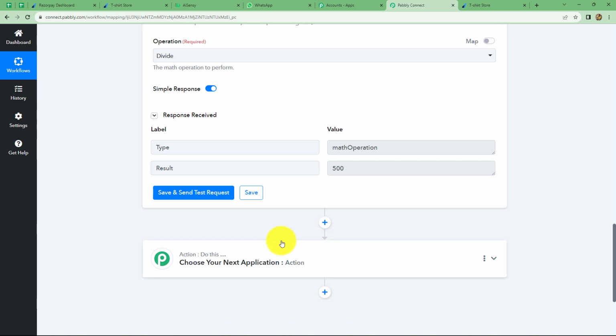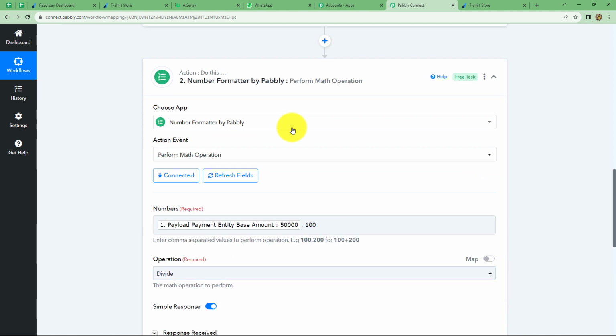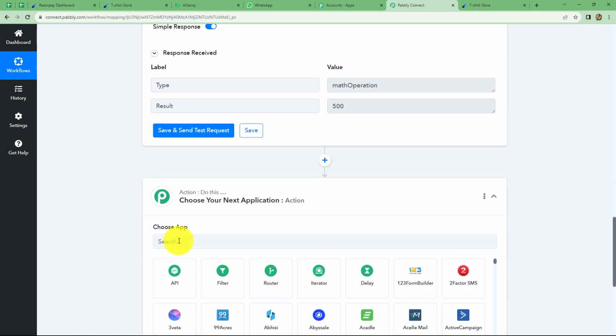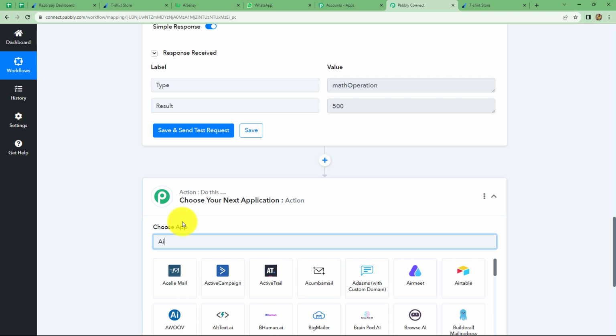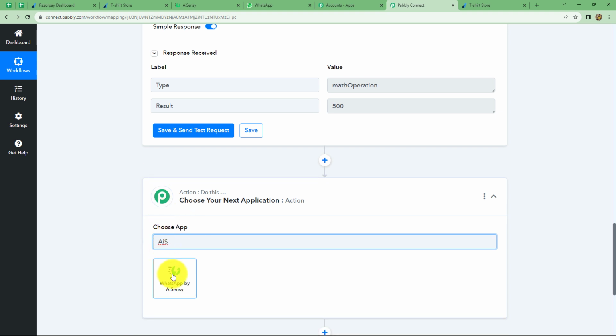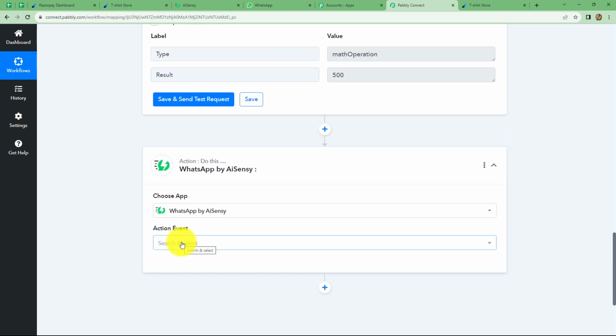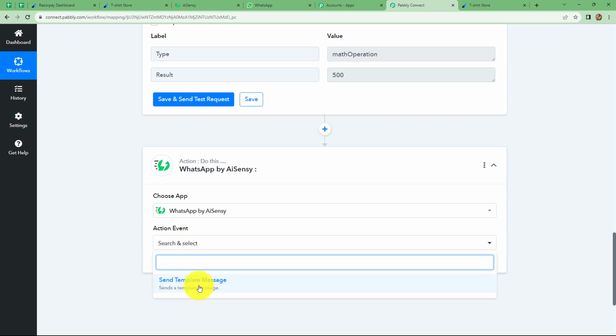So now let's move on to our actual action step, that is sending a WhatsApp message to the person who has made the payment by using Aisensy. So for that, we have to select our action application as Aisensy, which is WhatsApp by Aisensy. So Aisensy is an official API of WhatsApp which we are going to use in order to send the message. Now let's select our action event, which is going to be send template message.